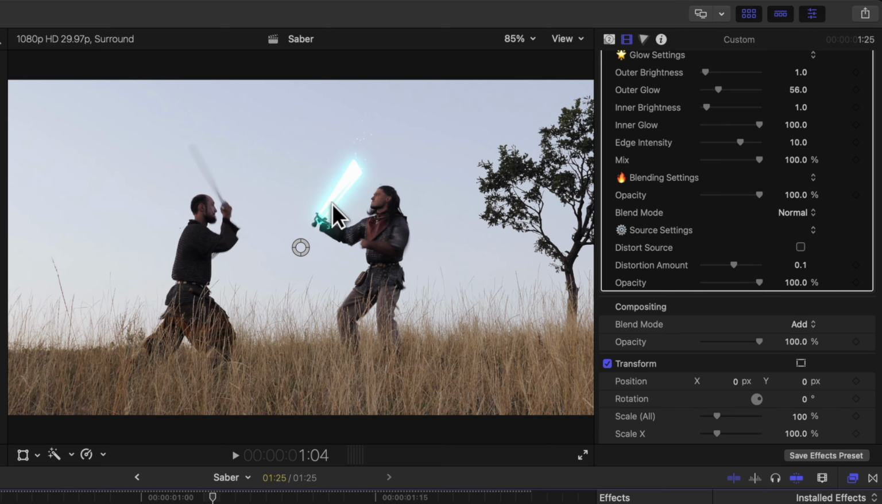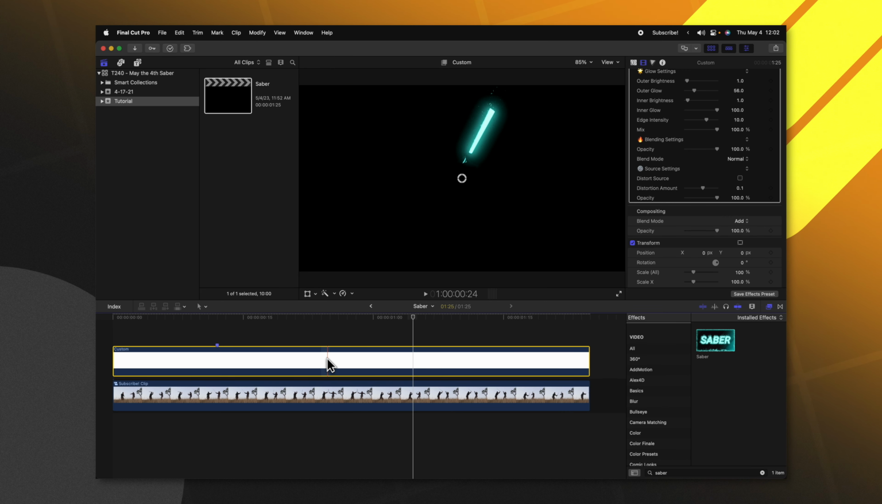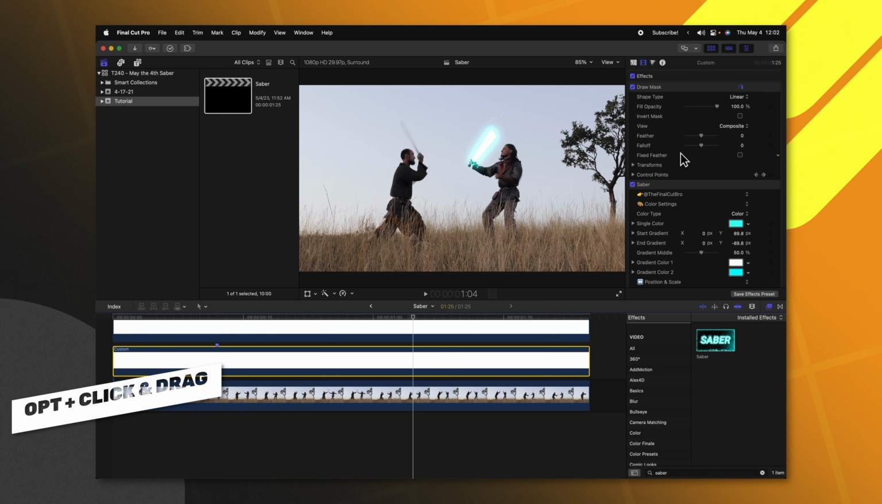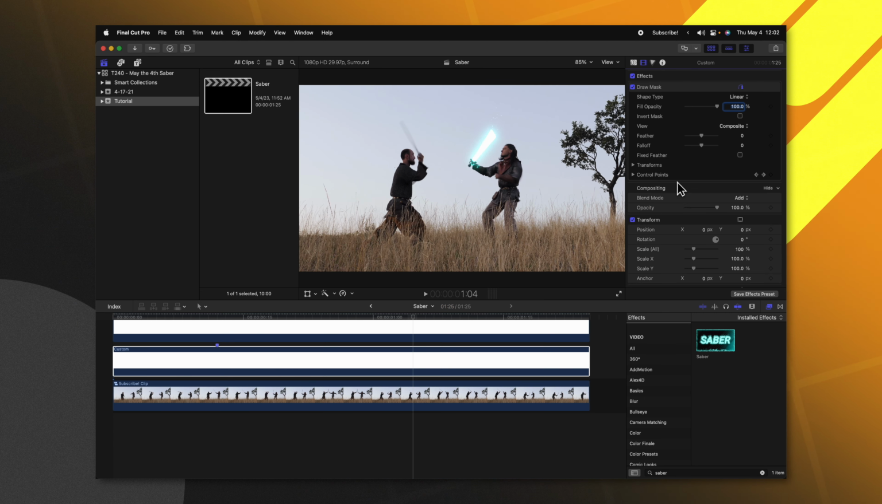In here you can see some dark lines where the original sword was, and we definitely don't want that. So if you happen to run into this problem, all you need to do is duplicate that custom layer with Option, click and drag, and add it in as a layer underneath. From there, go ahead and just remove the saber effect.